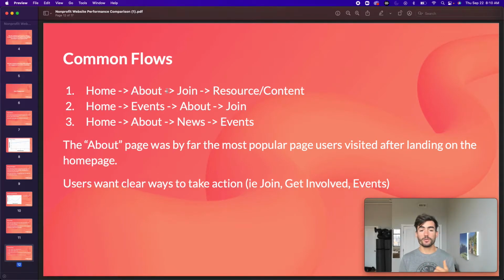We saw about, join. Typically, users wanted to take action. They wanted to learn about the company and join, whether that was membership or volunteer or some other way. There was a take action. And then a lot of the times the next step was looking at some of the resources, the articles, and just some more general content provided by the nonprofit. We also saw a lot of events being the first click, and then about, and then join, or back to about, news and events.